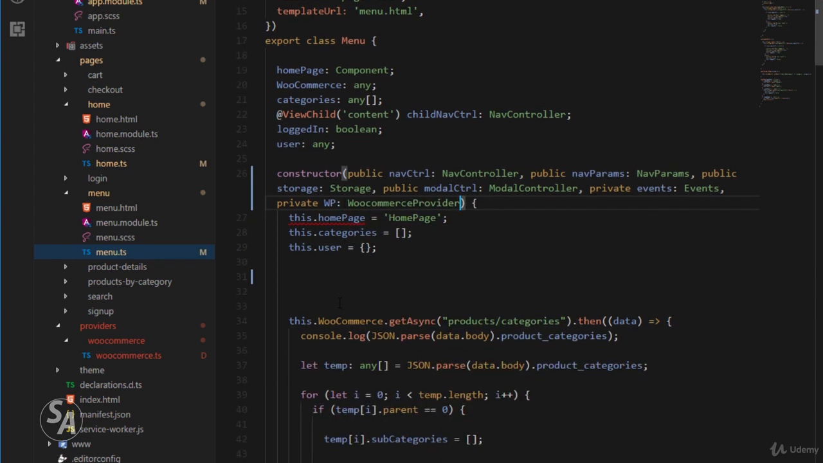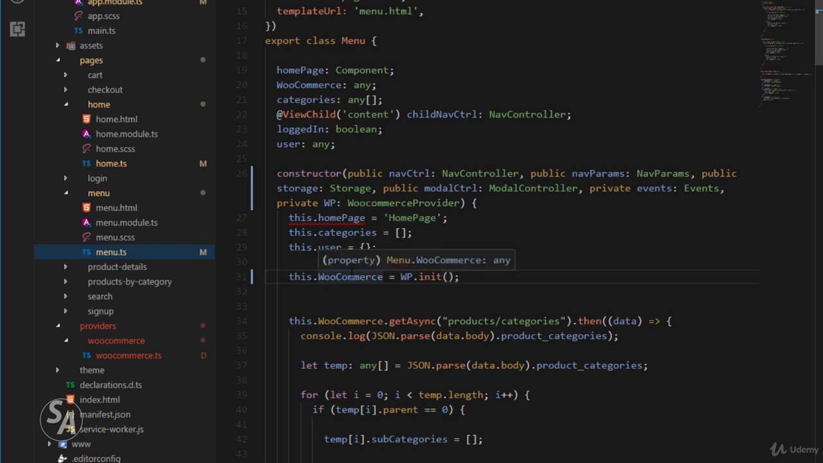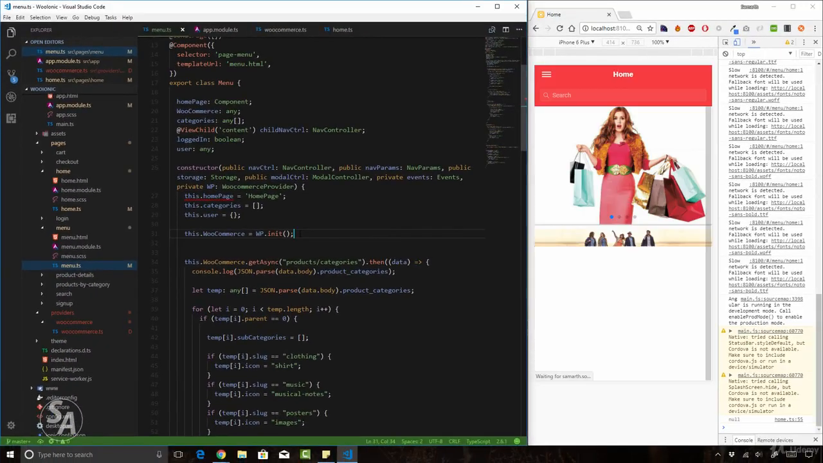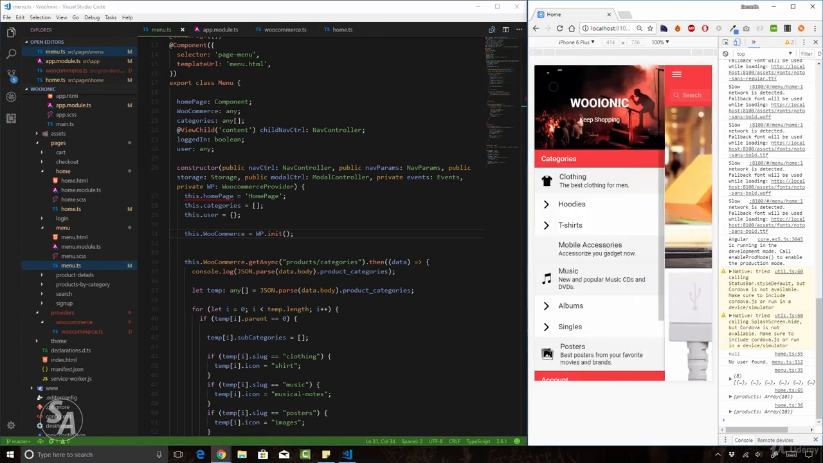Okay. Now we need to initialize this.WooCommerce object using this WP provider. So I'll just type in this.WooCommerce is equal to wp.init, which is the function that will return us an initialized object for WooCommerce API. So let's save this and see if this works. If this works, we should get all the categories listed inside our side menu. And there we go. We have got all our categories and subcategories inside our menu.